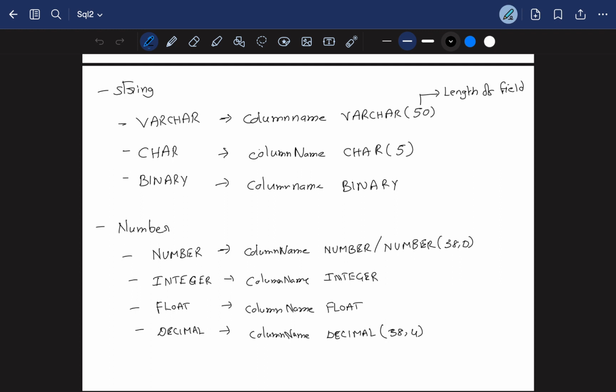When it comes to numbers, you have a generic data type as a number, which you can use for whole numbers, or you can use number and give a precision. And you have an integer, float, and decimal, and for decimal you can use the precisions.